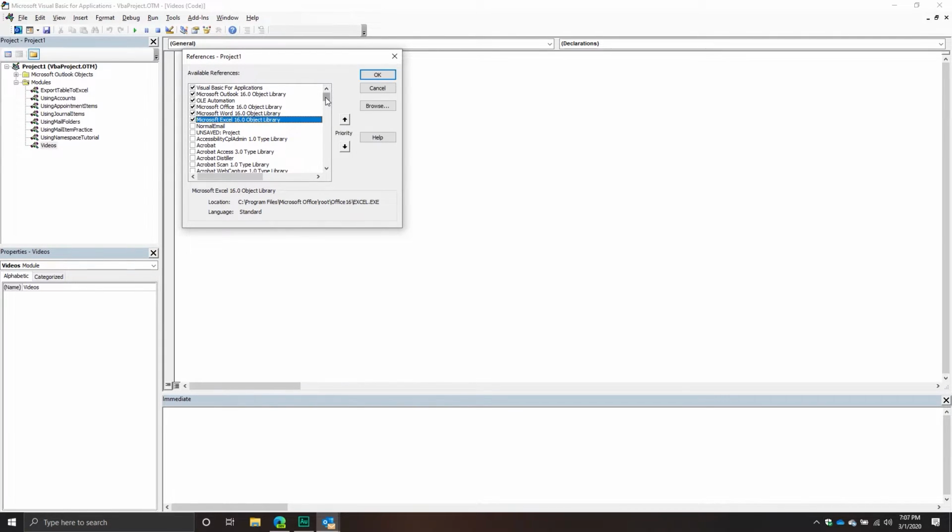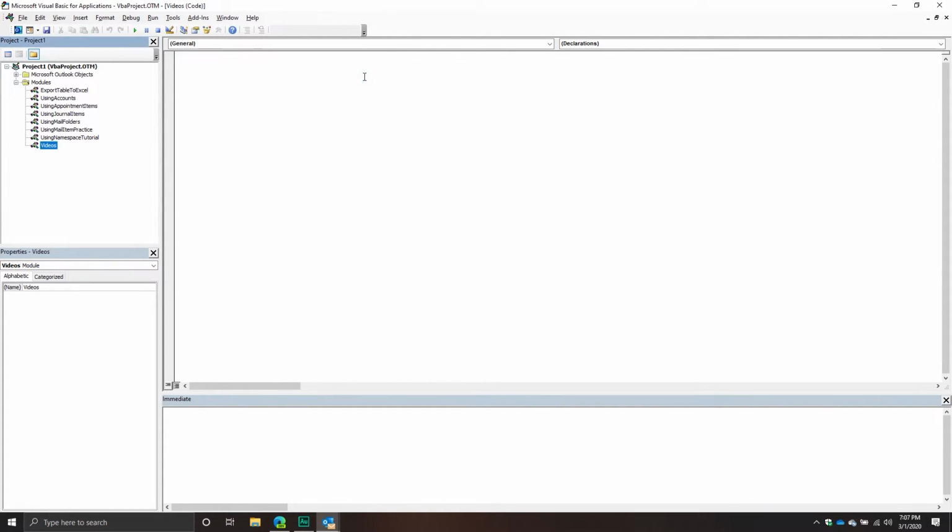You want to actually scroll down a little bit to M for Microsoft. And so your Excel one's going to be right around here in the E section. And then your Word one will be right here. And so what you want to do is make sure that you just check those boxes. So if they have a checkbox in them, you're good to go. And then press OK. You now have access to those reference libraries.